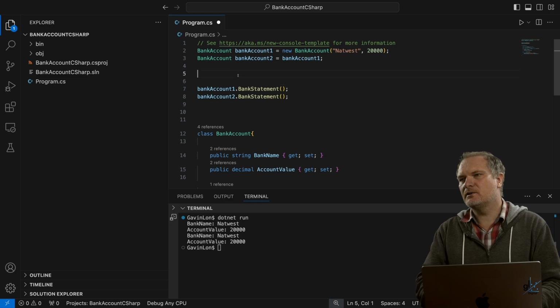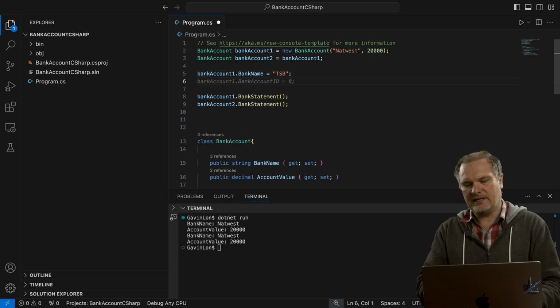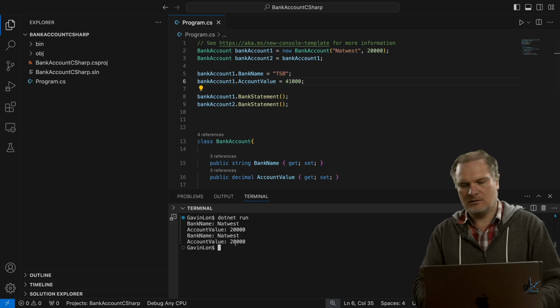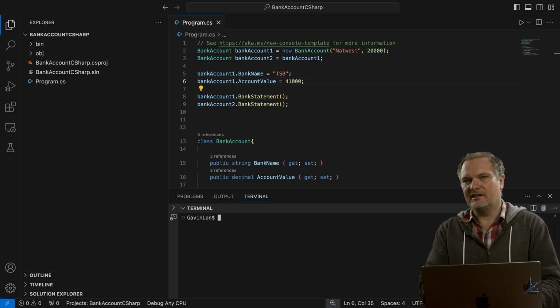Okay, brilliant. So that's an expected result. So now what happens when we change the bank name property for account 1 to TSB like this, and we change the account value equals to 41,000. And now let's run our code.